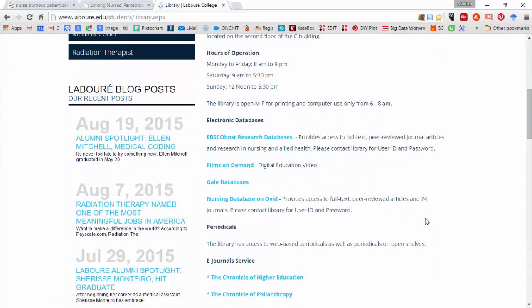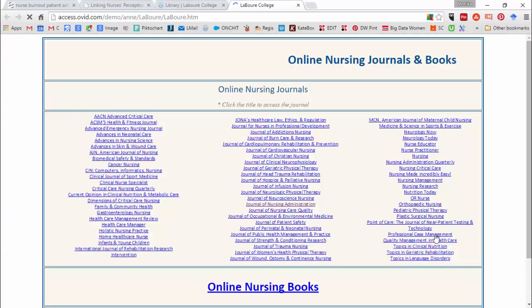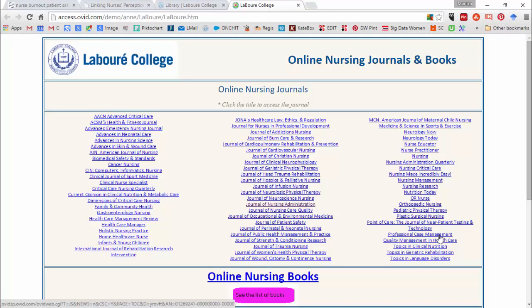And then for me, I go to the nursing database on OVID. Surprise, OVID. Okay, so that's what happened to Ovid. Remember how I used to have to go down the hall to the medical library and sit at a terminal? Well, this is essentially what it looked like back then. It hasn't changed much.